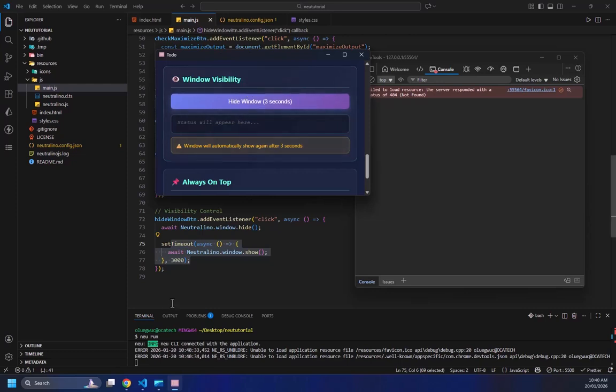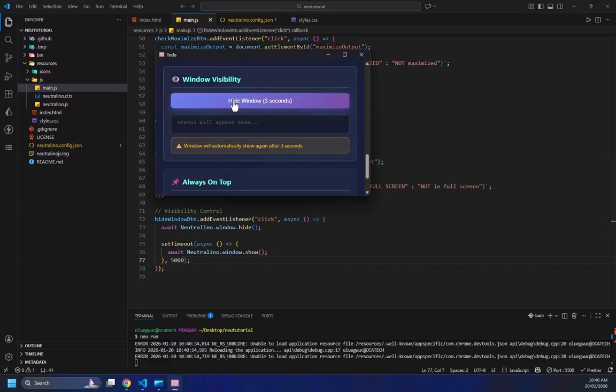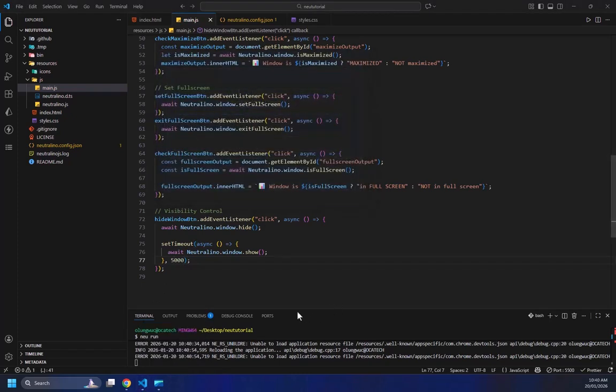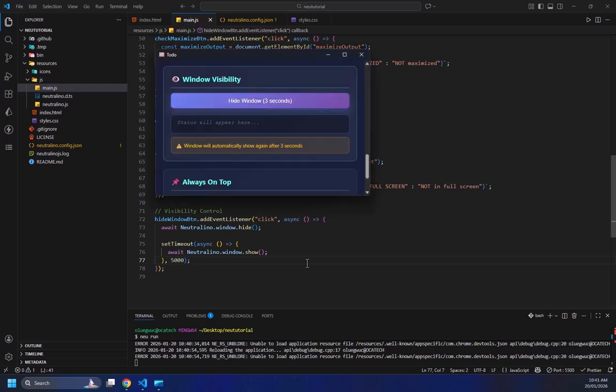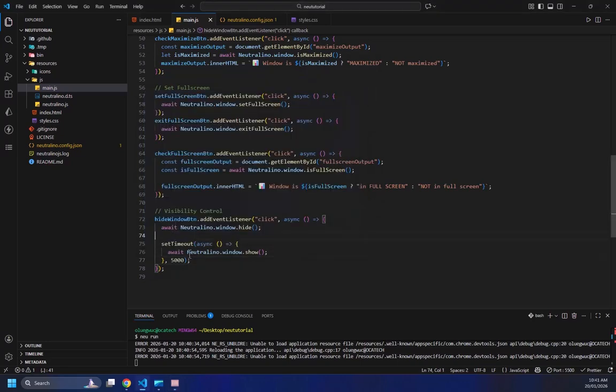So let me increase it to 5 seconds. Let me hide it again. Hide window. Okay, after 5 seconds, it is going to show. 5 seconds. Yeah, we see it here, guys. It is now showing after 5 seconds, because after 5 seconds this one will run.